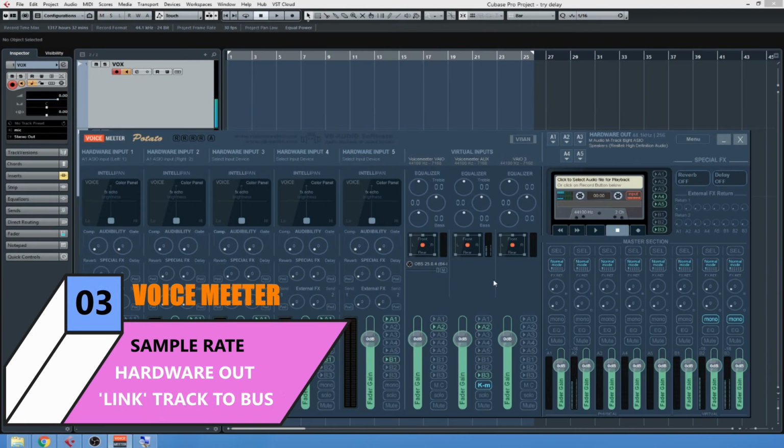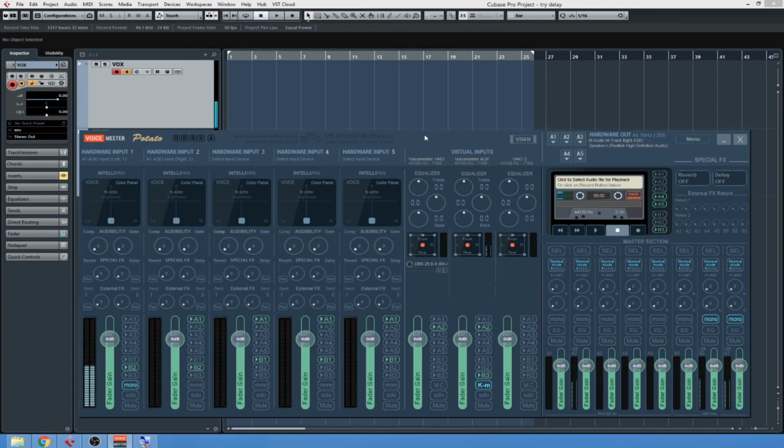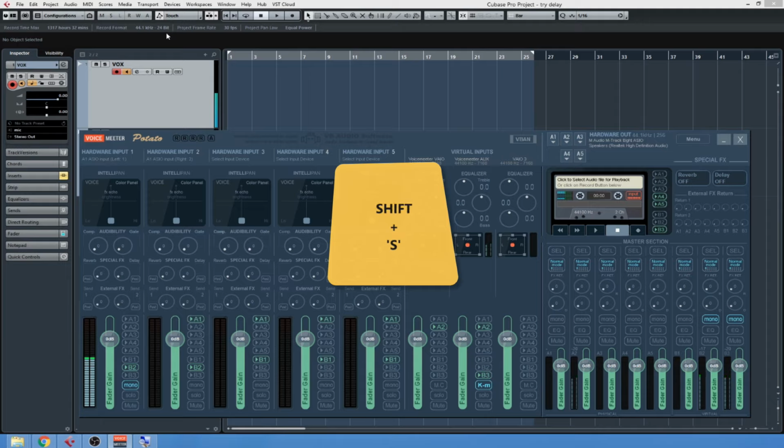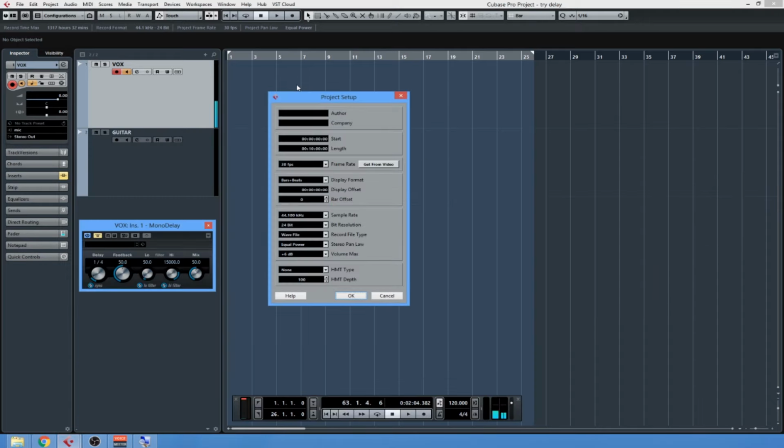So first things first, get into the habit of, when you open Voicemeeter, checking that the sampling rate of Cubase and Voicemeeter is exactly the same. Now here, you'll see I'm recording in 44.1 kilohertz. If that's not showing on yours, press Shift and S and it'll bring up project setup and show you the sample rate there, 44.1 kilohertz.